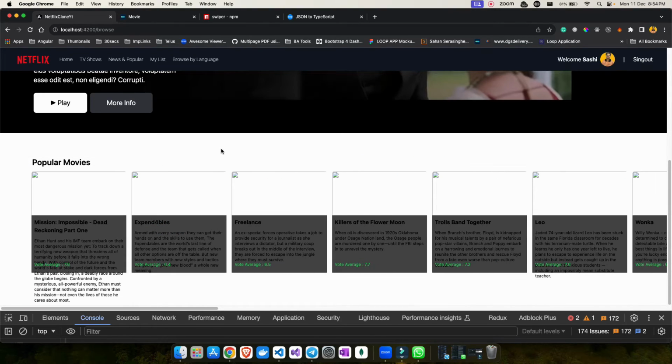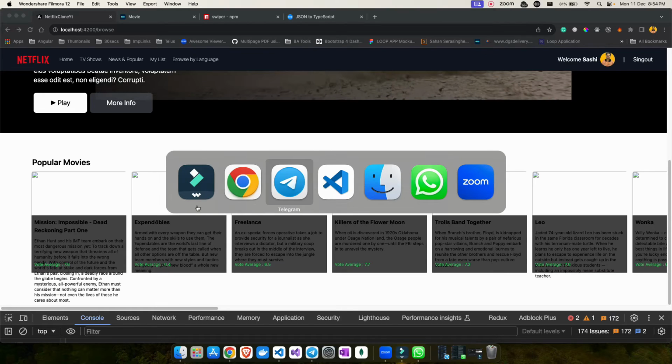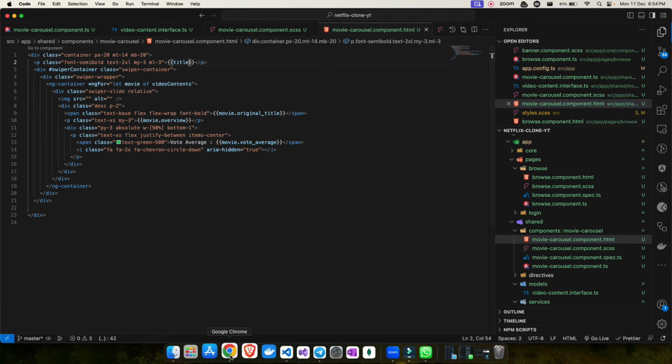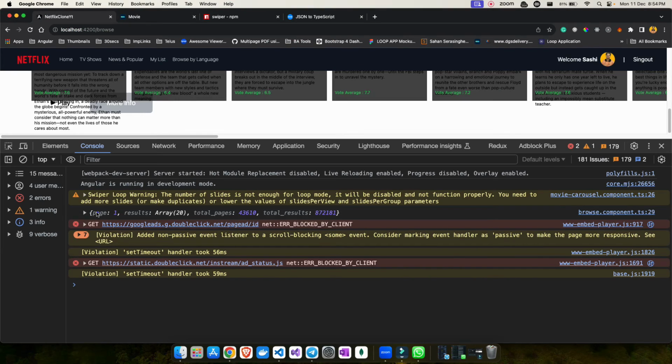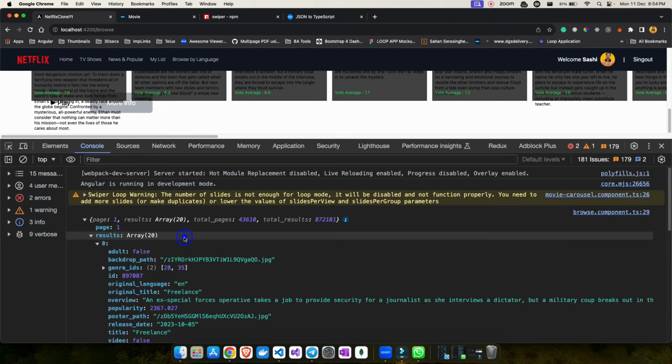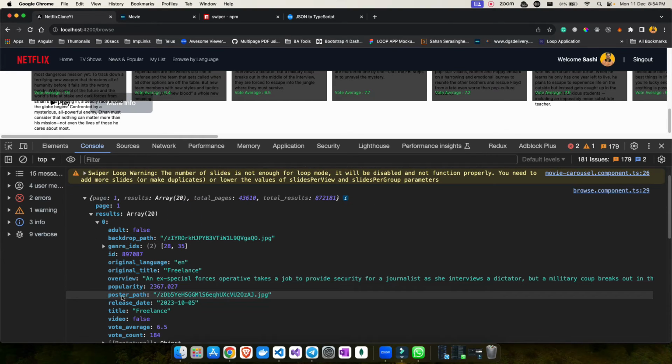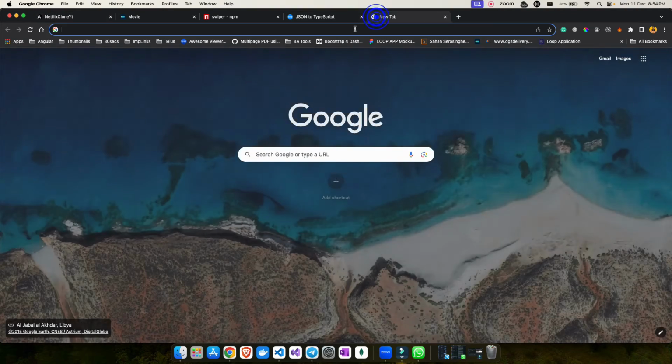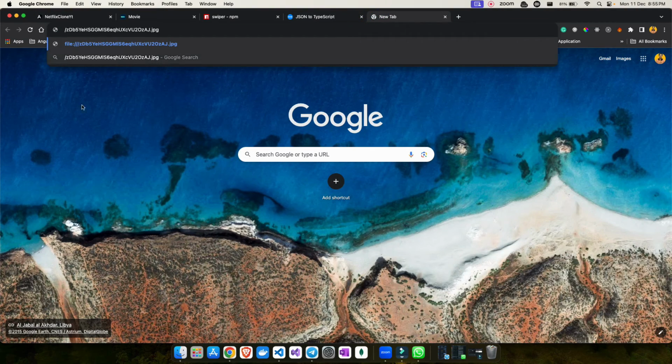Now what we will do is display the images, so we have something in that API also. Let me show you the API. In the API we have a backdrop path, or a poster path. If I try to access this poster path, it will not work, because we need an initial URL to use this. For example, this is the URL.